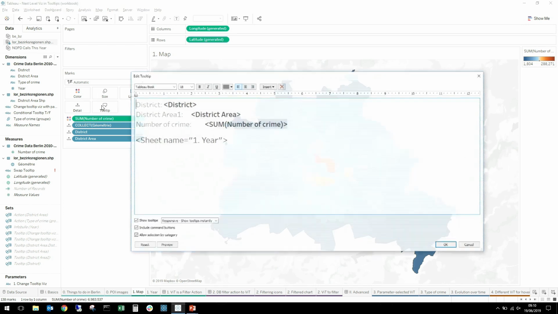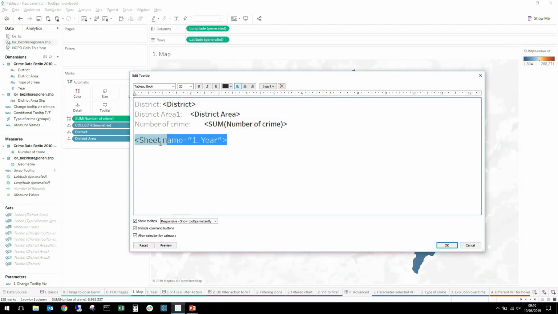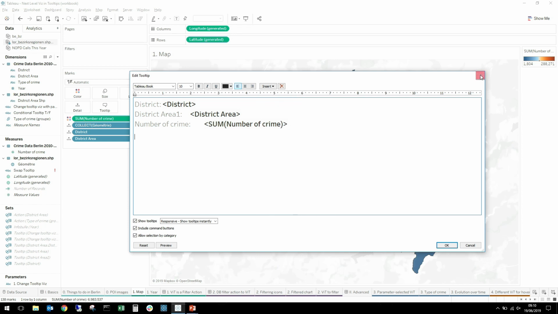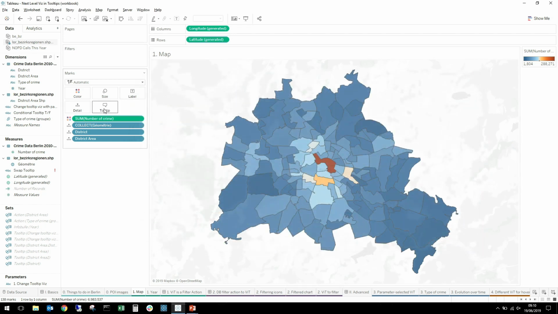And what we're going to do here is bring in the sheet that shows the evolution of the crimes over time. This is done by, sorry, I'll do it again because that might have been a bit fast. This is done by clicking on the tooltip button.